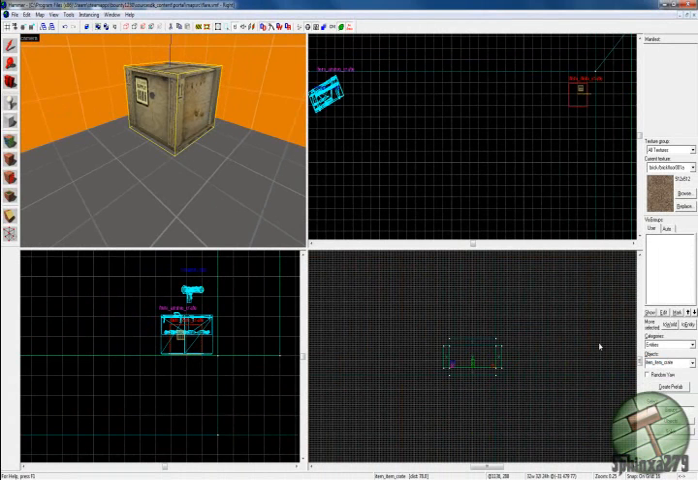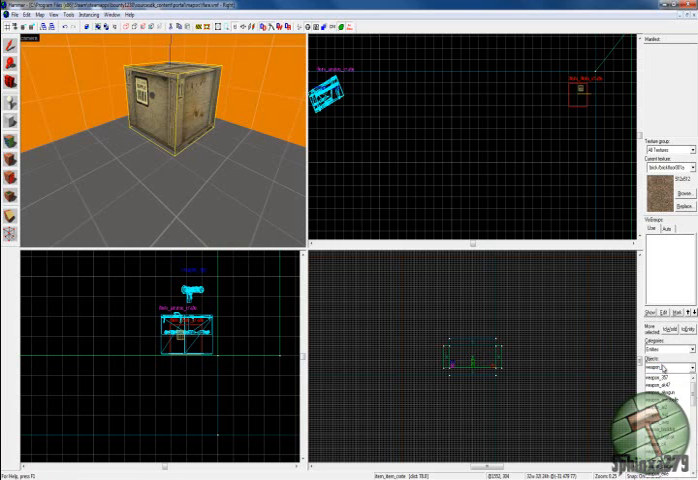And I'm just going to place a weapon_SMG on the top as well.